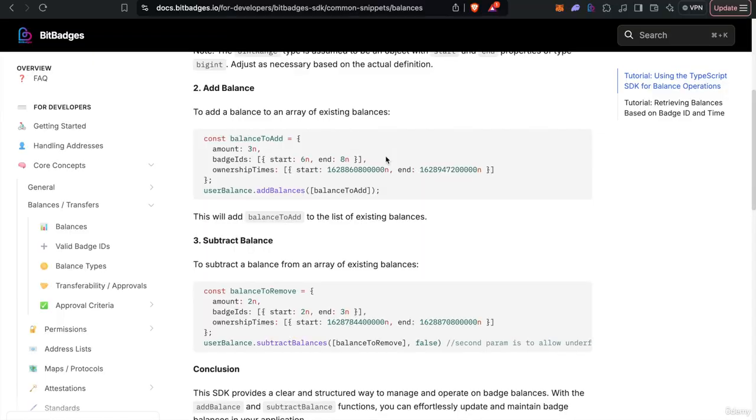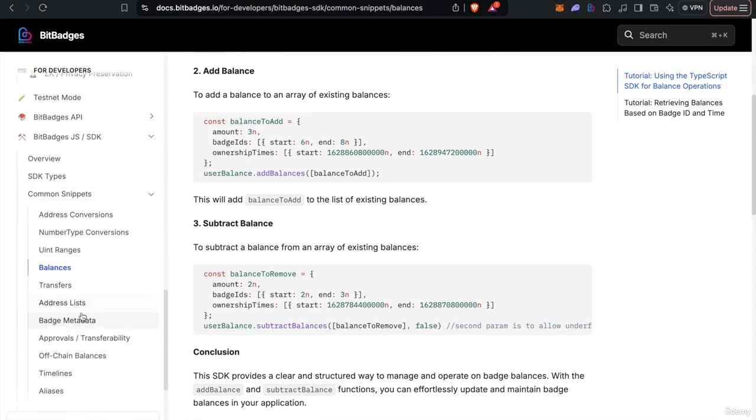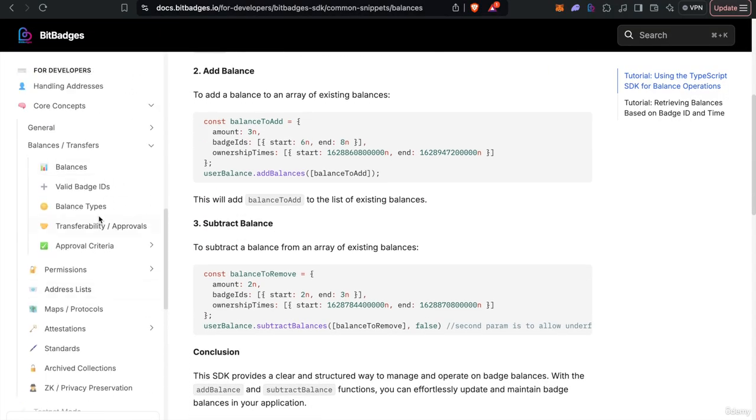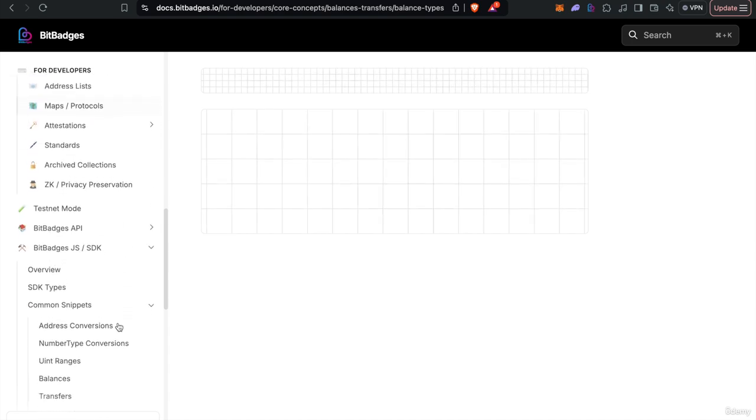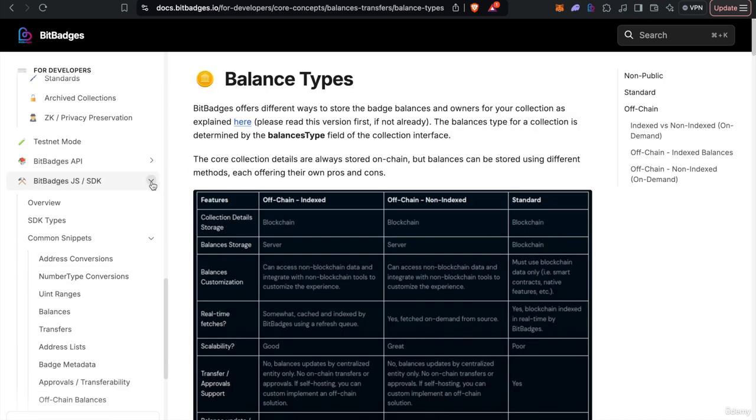So for example, let me pull up the code for that. Let's see, is it here? I think it's down here actually.